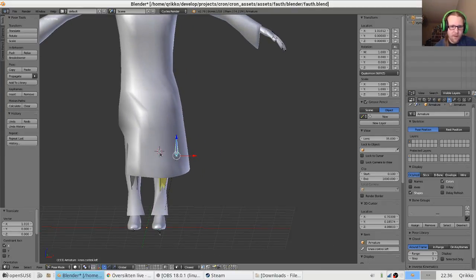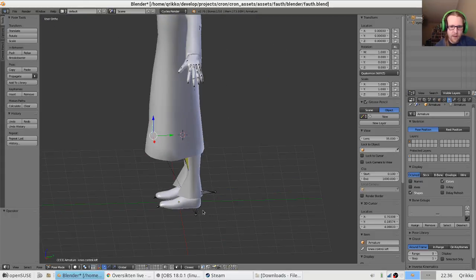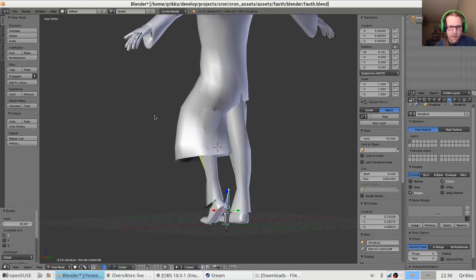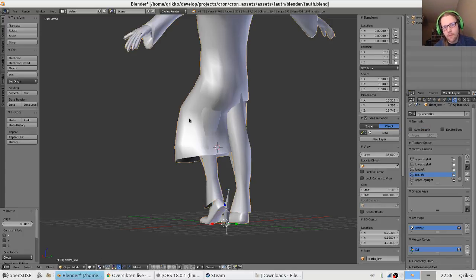There's some work to do on that lower leg. One of the things is this. I don't like that. I'm not liking what's happening here. So the lower leg needs to take away some of the weight here, I guess.